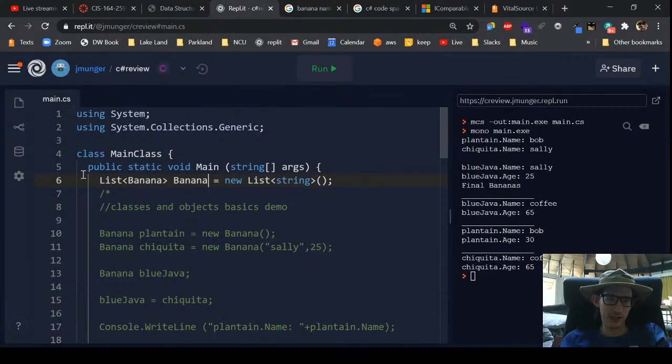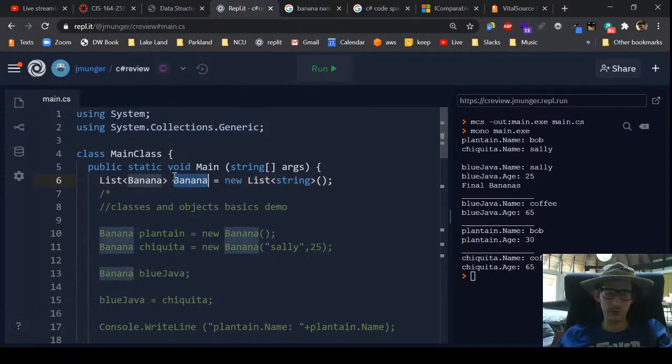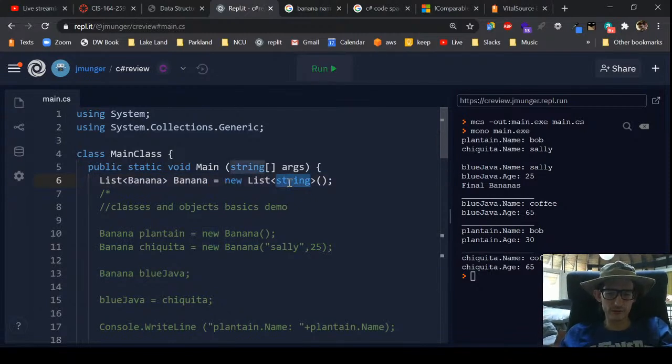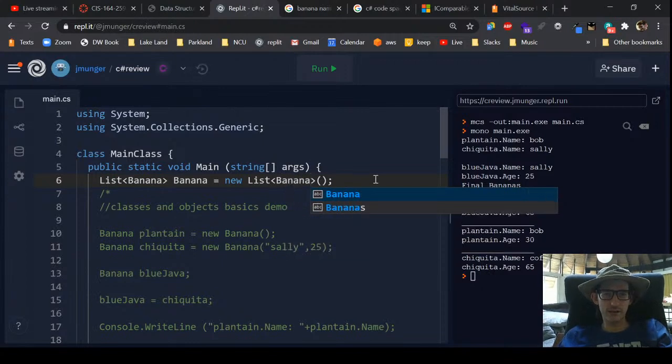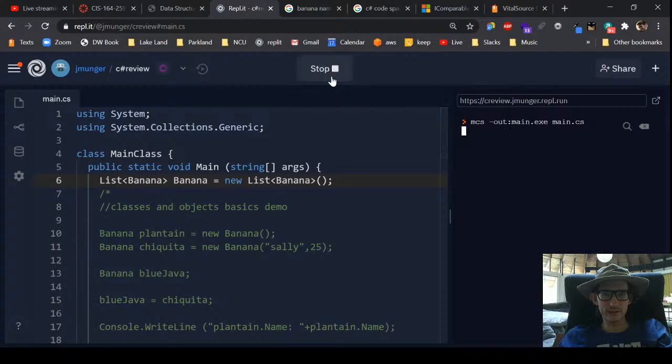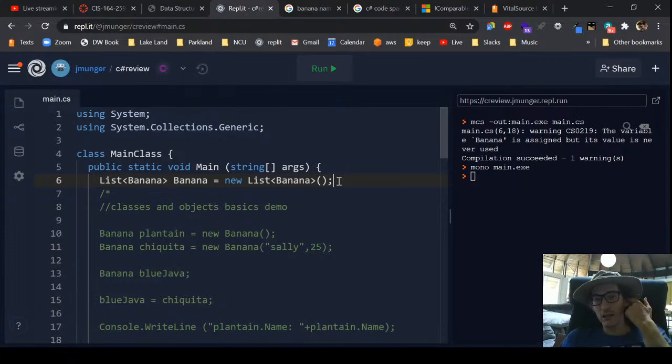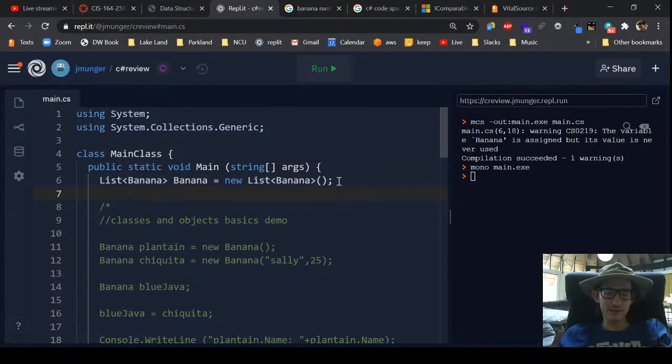Anyway, okay. So this creates a variable that can hold a list of banana objects, remember? Or that can hold a reference to a list of banana objects. I'm going to keep harping on that. So we use the constructor for a list of banana type. Let's make sure that doesn't break everything. Okay, cool. And now we can add things to that.